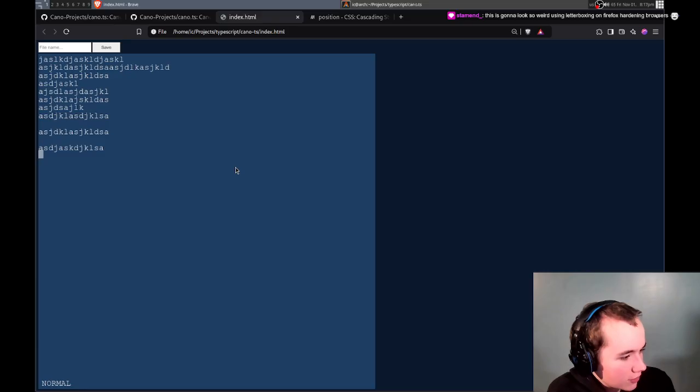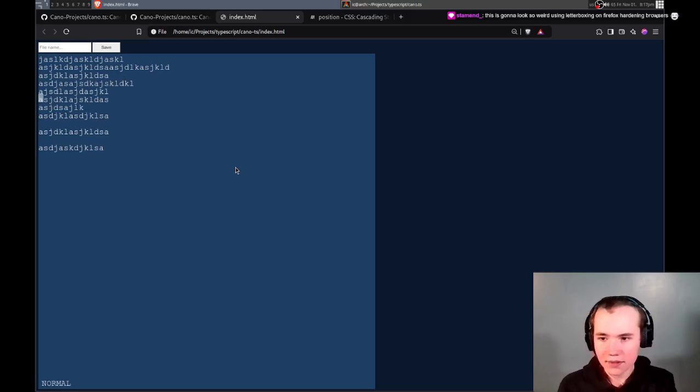It's gonna look so weird using letterboxing on Firefox hardening browsers. I don't know what letterboxing is. I don't know why it moves like that. Also, where did my cursor go? What?